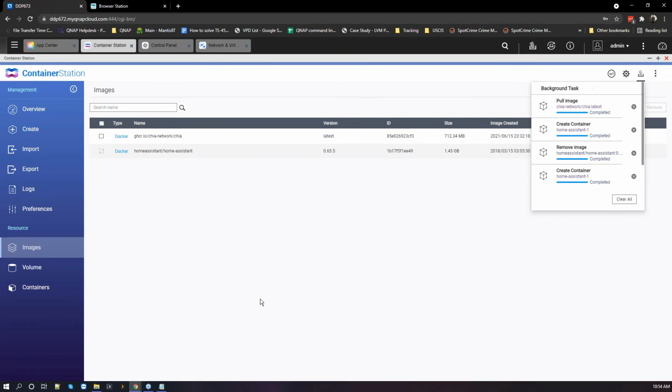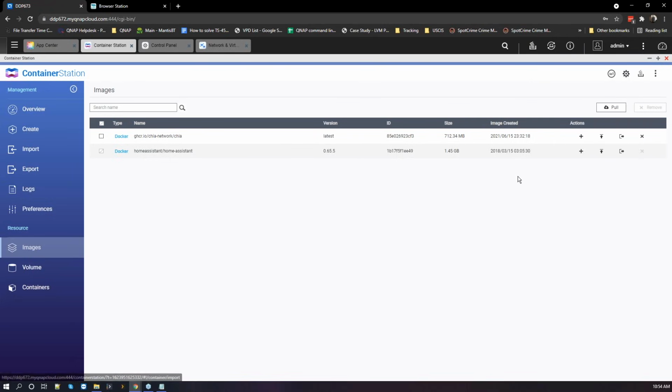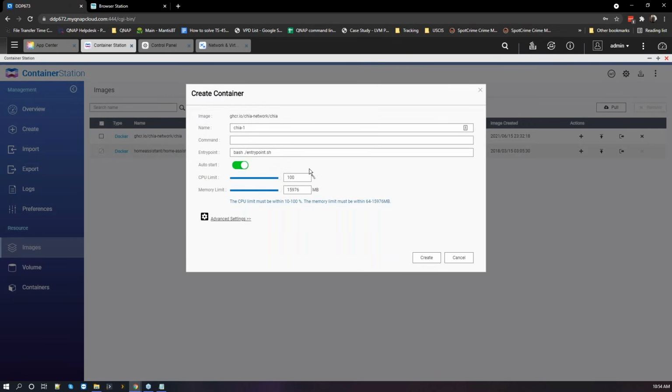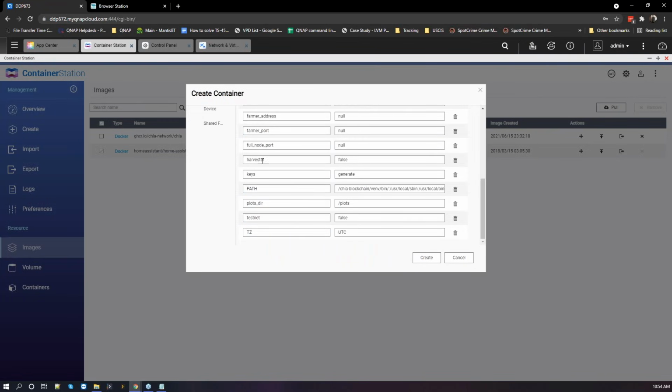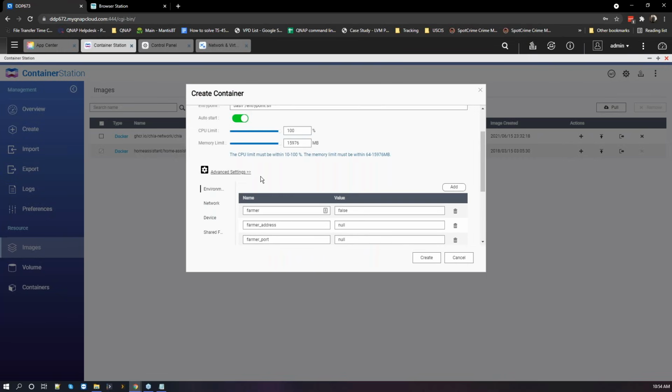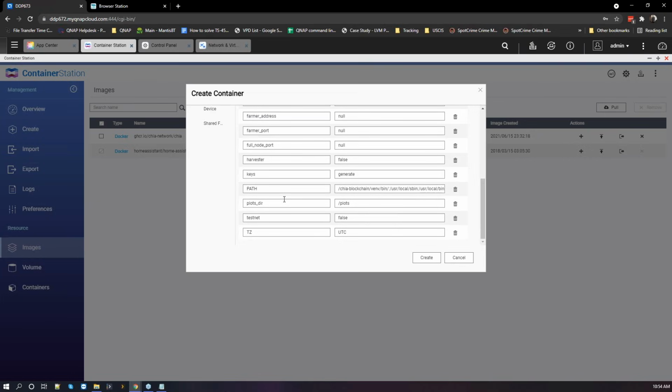All right, so once it's downloaded the image, you can click on create container. And here, again, it's the same exact setup. You can name your container. You can also click on advanced, and this is the environment I was talking about. This container requires a lot of environment, so it's already pre-configured right here. The only thing you need to change is the keys information.